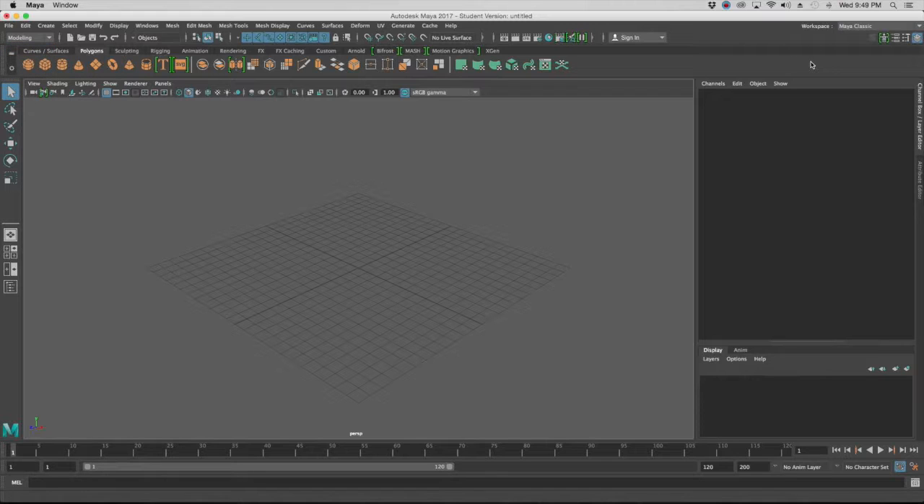because that's what we're going to be focusing on. Over in the top right, there's a couple of different workspaces you can choose from as well. I'm going to be using just the basic Maya Classic. It should probably load automatically for you, but feel free to play around with those and get comfortable with whatever one you like the best.